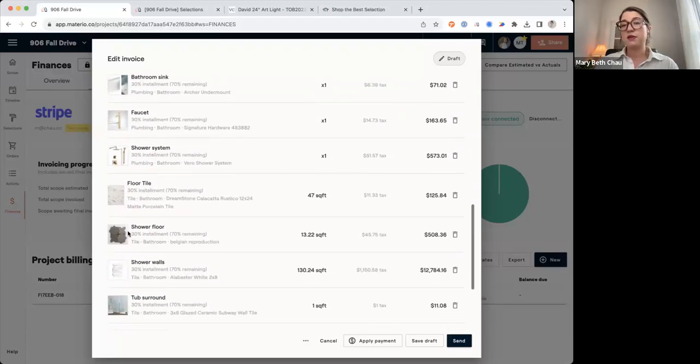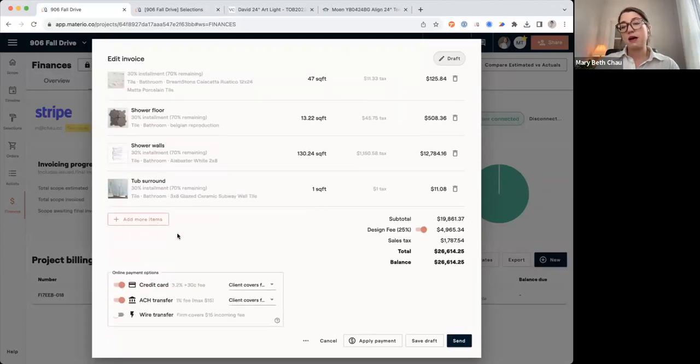Now you'll notice that some of these items have pictures and information and some of them don't. And that's because some of them have been approved and some of them have not. So that's just one thing to note. When items are approved, they will show up here with a picture.